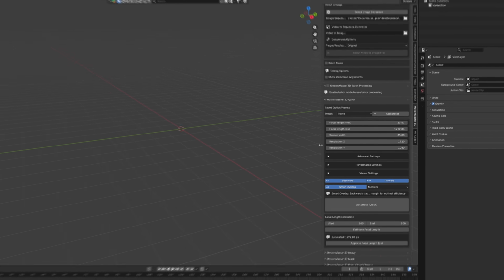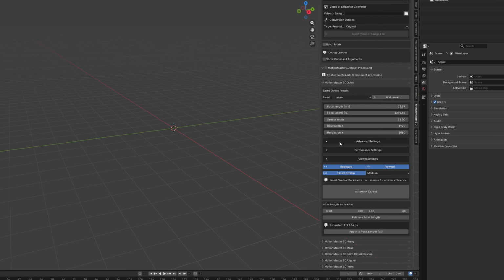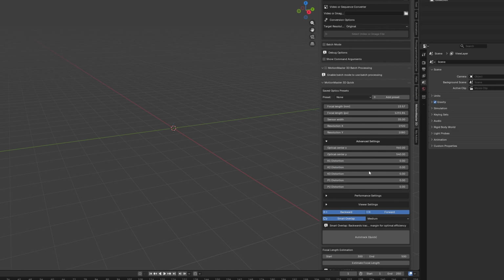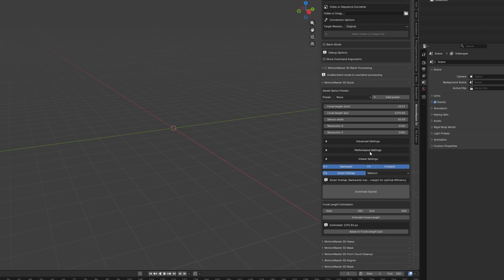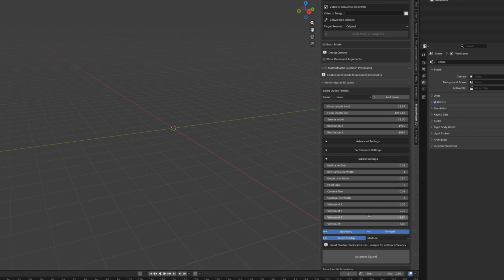There are also some extra panels where you can enter more specific settings, such as distortion, but we can skip that for now and just use the defaults. You can also adjust the performance settings to change how well the Quick Tracker performs. For example, if you notice it's running slowly, or that too few features are being added, you can experiment with those settings. Lastly, there are the parameters for the real-time viewer, which displays the camera tracking as it runs.